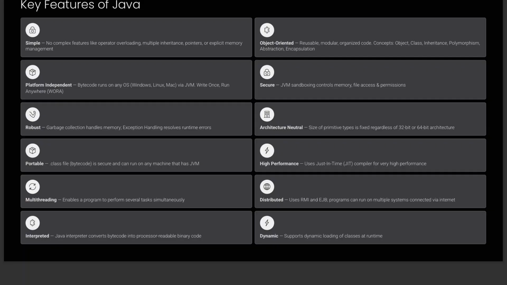Now, object oriented programming. Java is object-oriented, so it helps you reuse code, and write modular and organized code. We'll see how later on. And platform independent. You know this already, that you can write once and run anywhere. And secure. Java sandboxing controls memory, file access, and permissions. The JVM gives you control over your memory, and you have the advantage of your garbage collector, so that's why it's more secure. And also it is robust because garbage collection or memory handling has become very easy. The exception handling feature also allows you to handle runtime errors without letting your application crash, so that's why it is very robust.